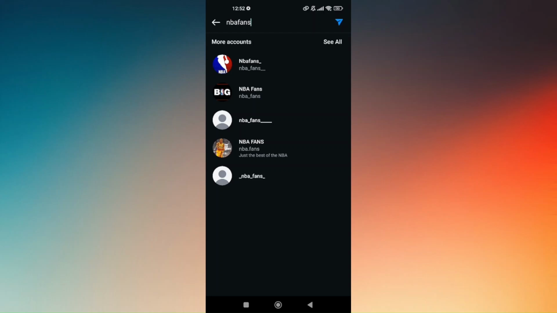Now, for you to be able to join them, just simply tap on that, and you will automatically be linked to the group communication page. And that's how you join groups in Instagram.